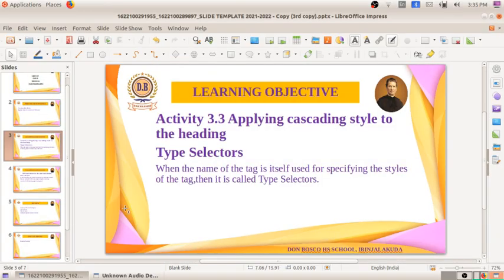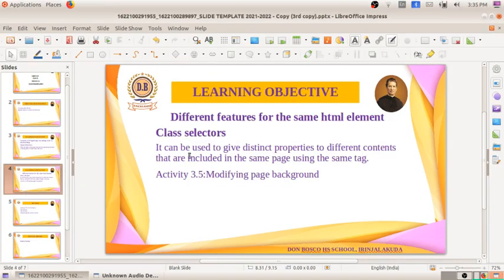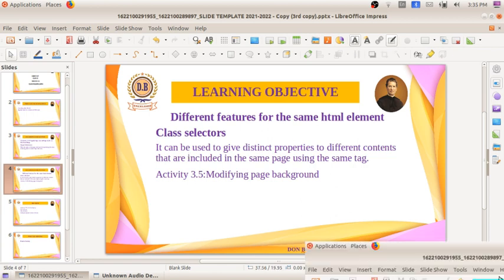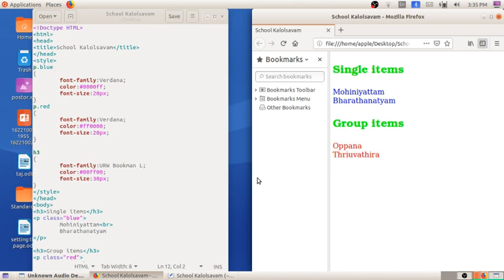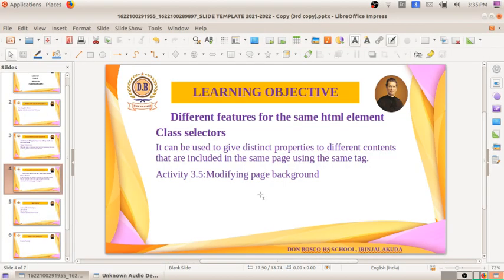So what is known as the class selectors? It can be used to give distinct properties to different contents that are included in the same page using the same tag. What do you understand from this? We have used the same tag itself, P, but we have given different properties and different classes also. So that is known as the class selectors. I hope it is clear to you.